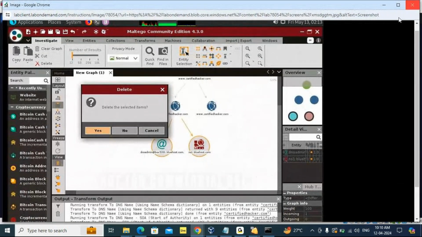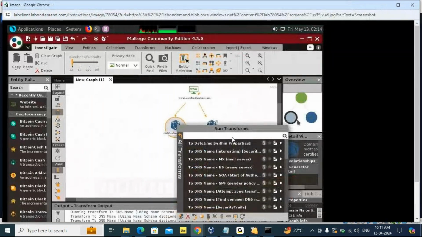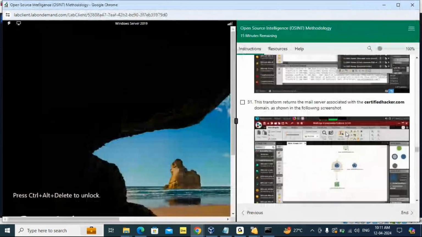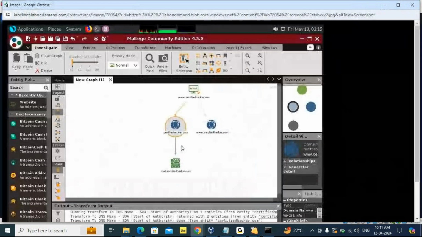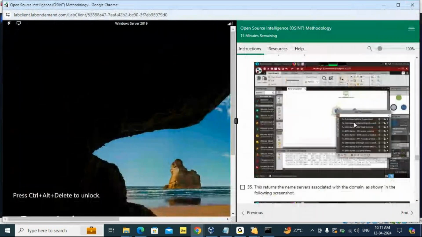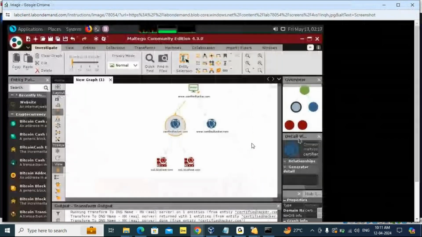So we can select, for example, if we don't want this anymore and we want to search something else, we can command-click to highlight these two, then right click and delete, and it will ask, do you want to delete? Click yes, and these two which are highlighted will be deleted. Then again we can right click and use a different transform. This time it can be something related to the mail server, and it found a mail server. Here is the DNS information.